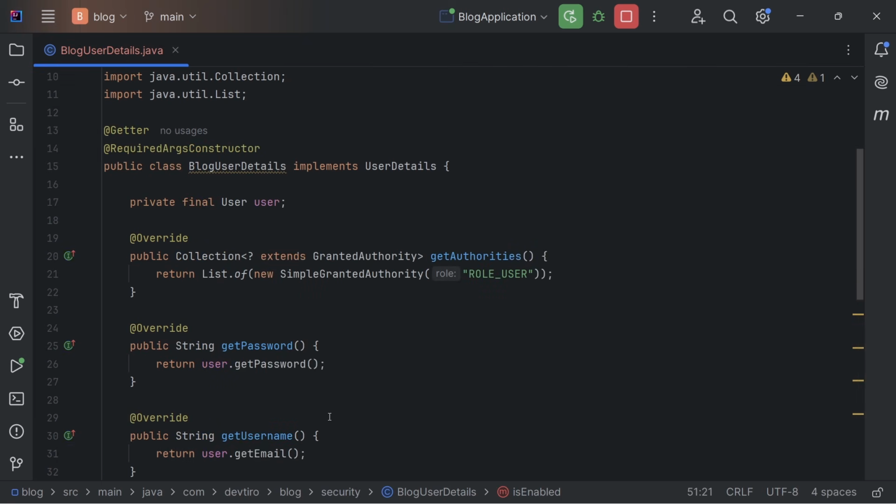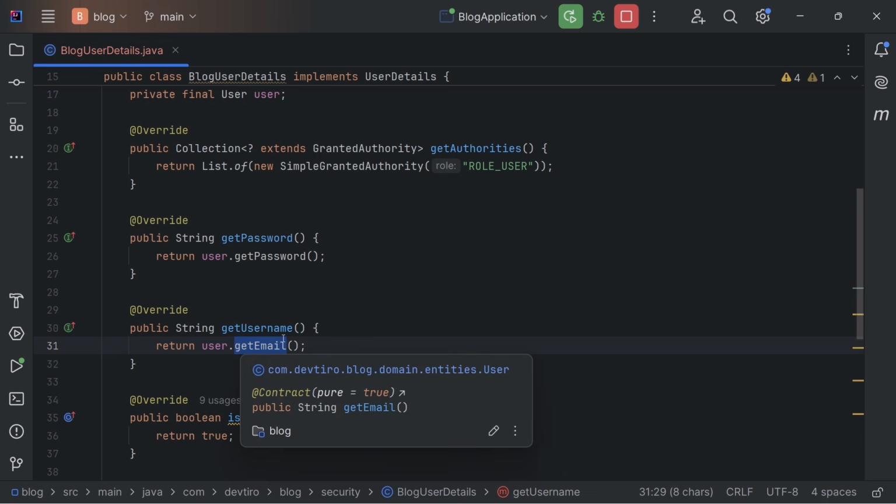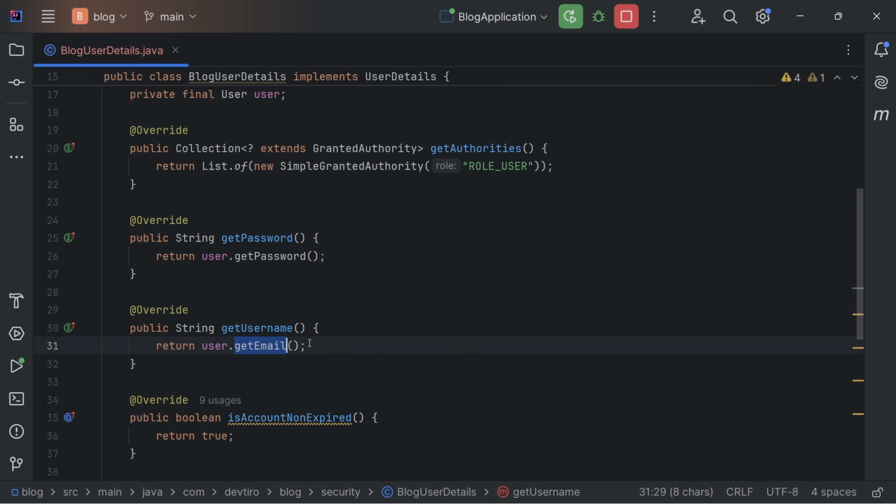So that's our BlogUserDetails implemented. We're bridging the gap between our domain user and our UserDetails. Now we are using email address as the username here, so it would be useful for us to be able to look up users using their email address.